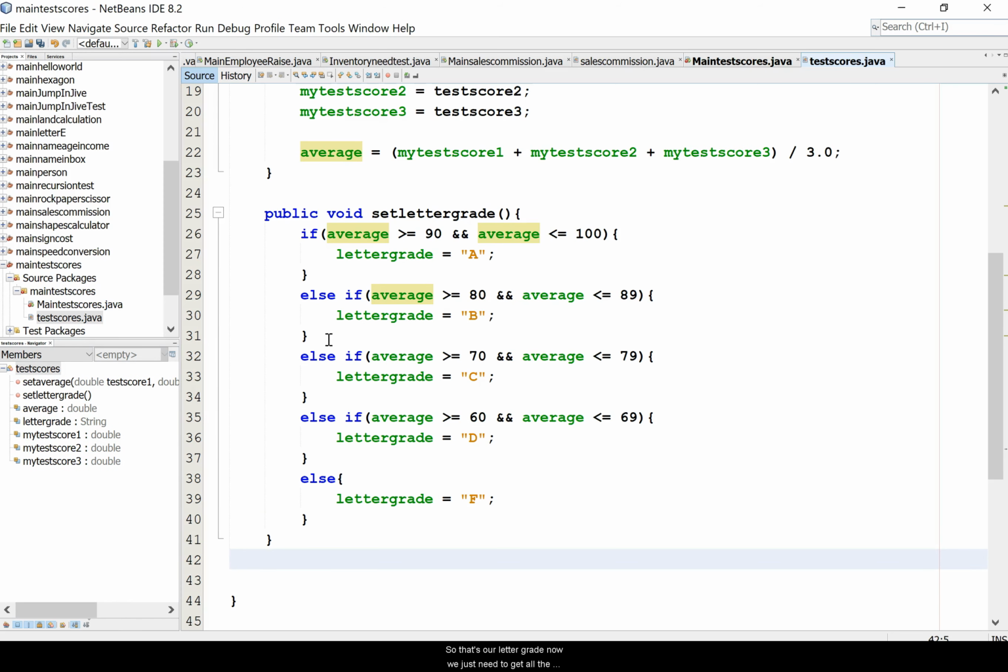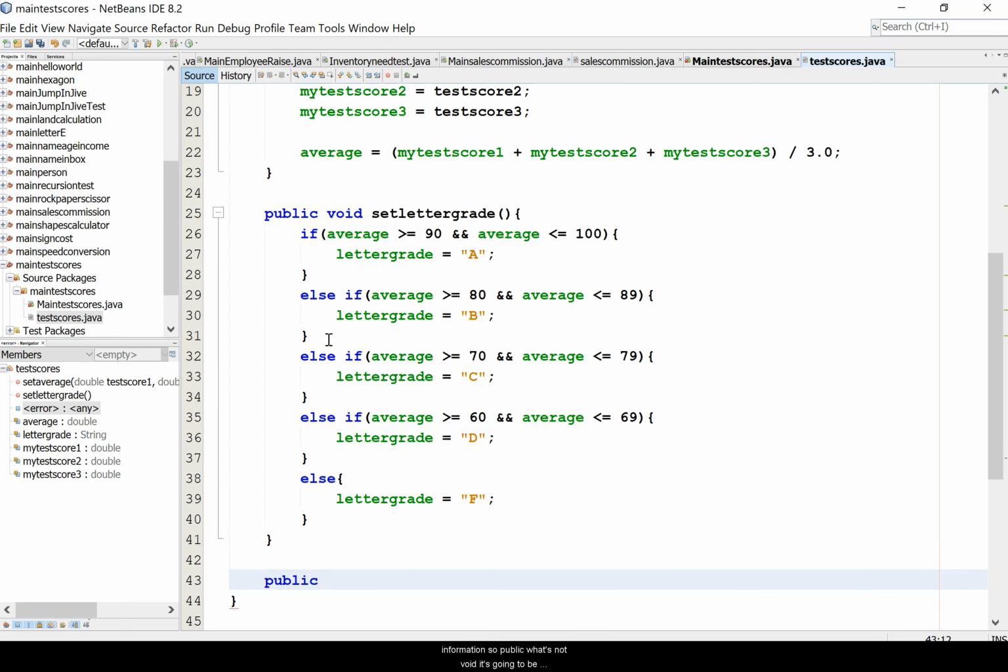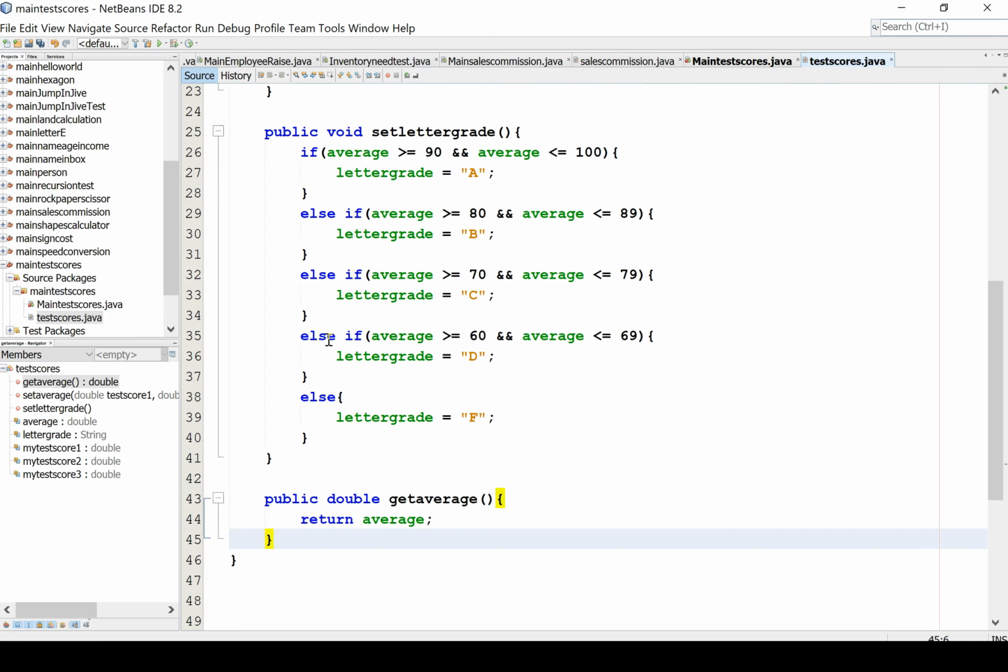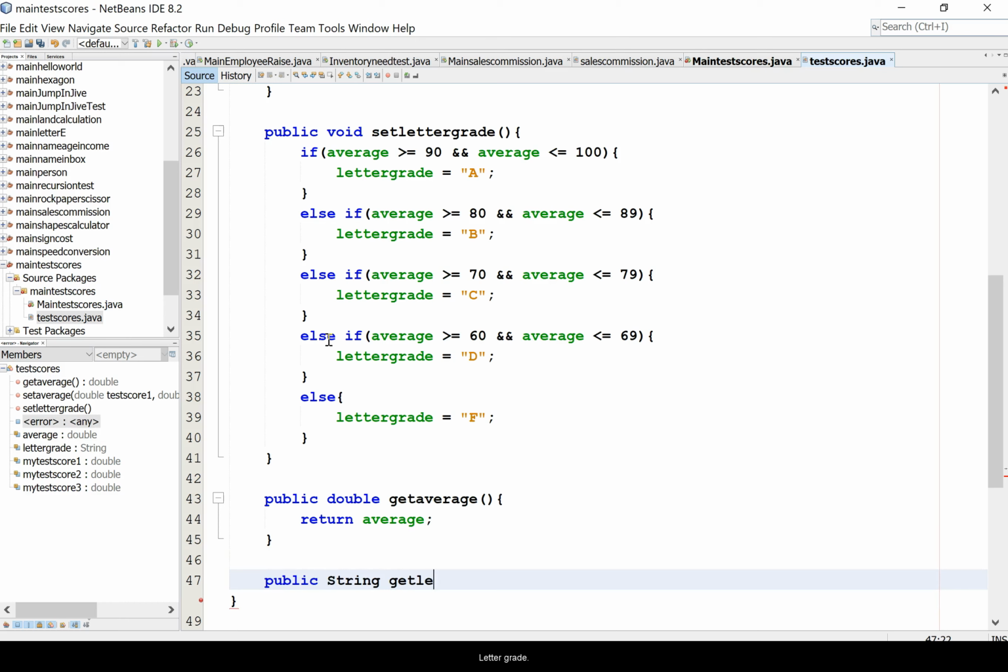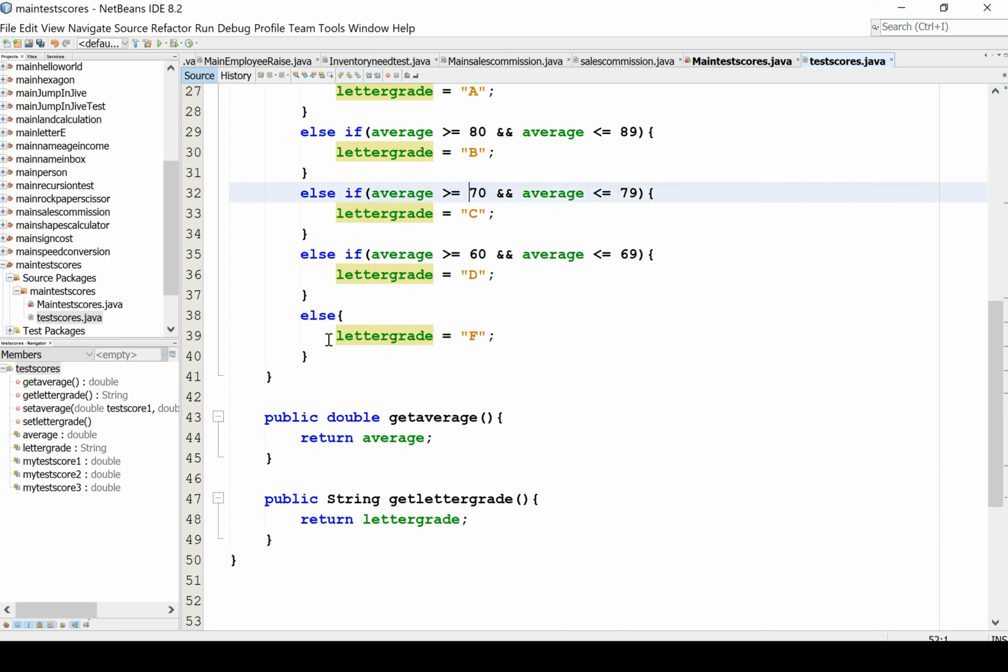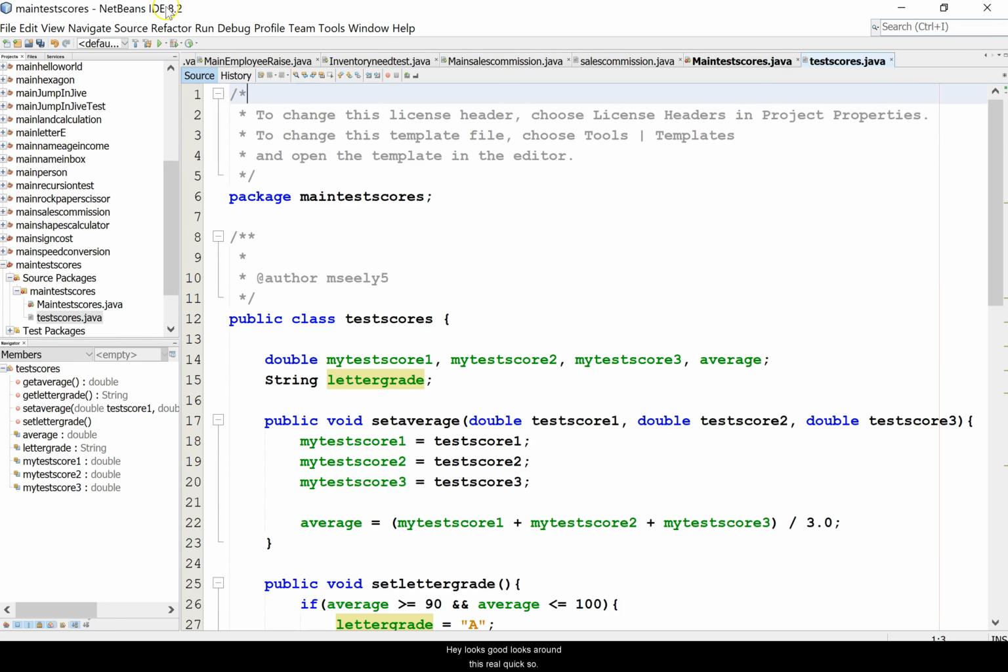Now we just need to get all the information. So public, well, it's not void, it's going to be double because we're returning our get average. So return the average. And public string get letter grade. Return letter grade. Okay, looks good. Let's run this real quick.